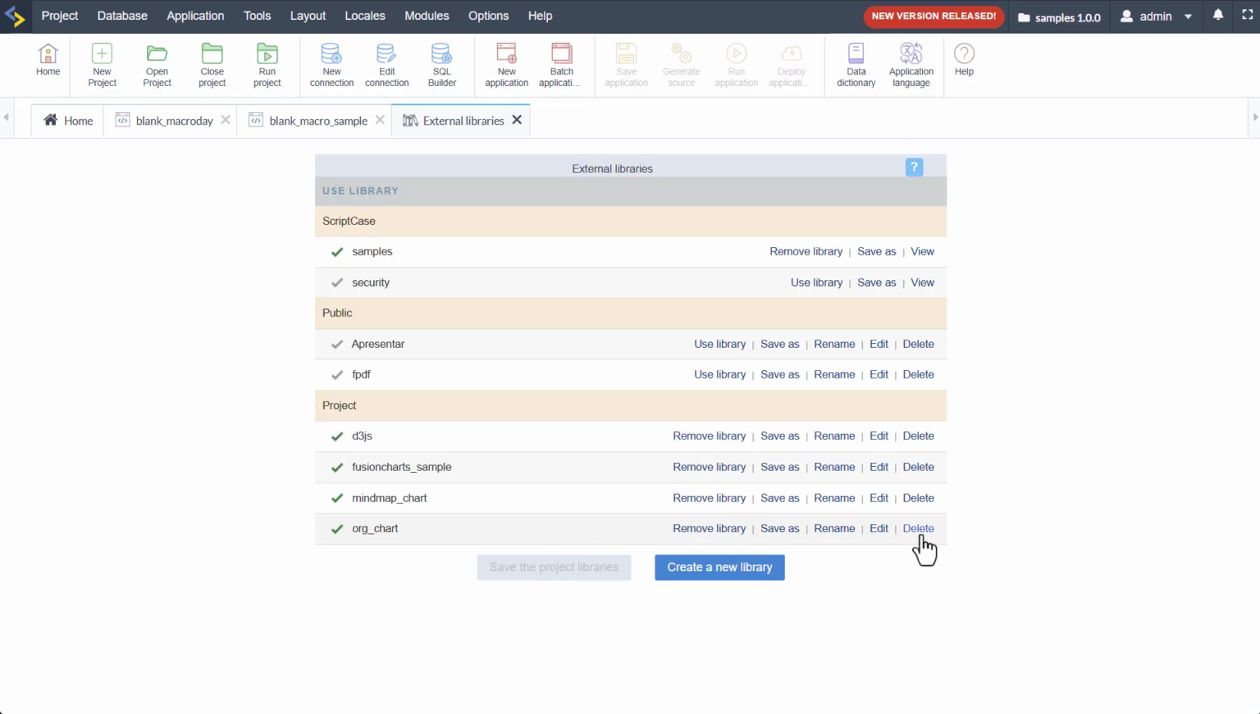And as I was saying, once you have uploaded your files and you're happy with that and you want to use them within your project, be sure to click the Use Library button, and that will then display Remove Library, and then always click Save Project Files.